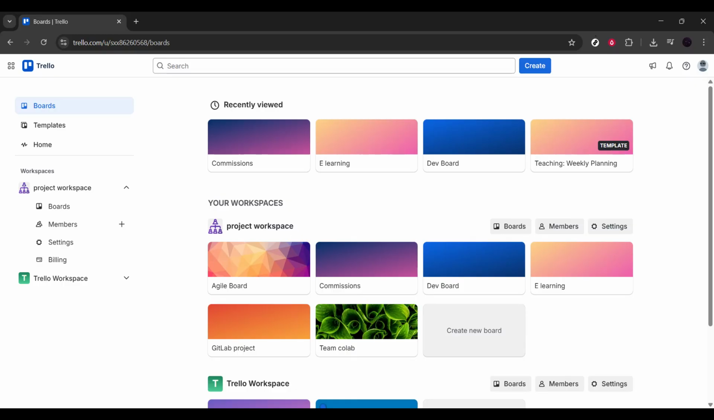Let's get started. First, open your browser and go to Trello.com. Log into your account if you're not already signed in. Once you're inside Trello, you'll land on your main boards page. This is where you can see all the boards you're a member of across different workspaces. Think of this as your Trello home base. From here, you can access everything connected to your account, including your personal activity feed.